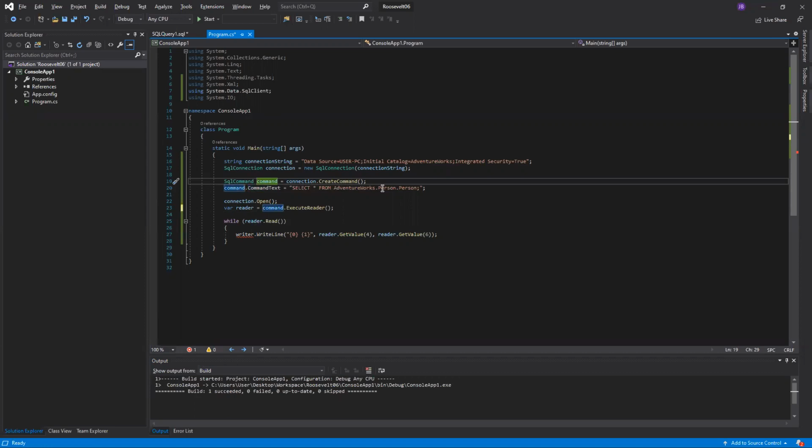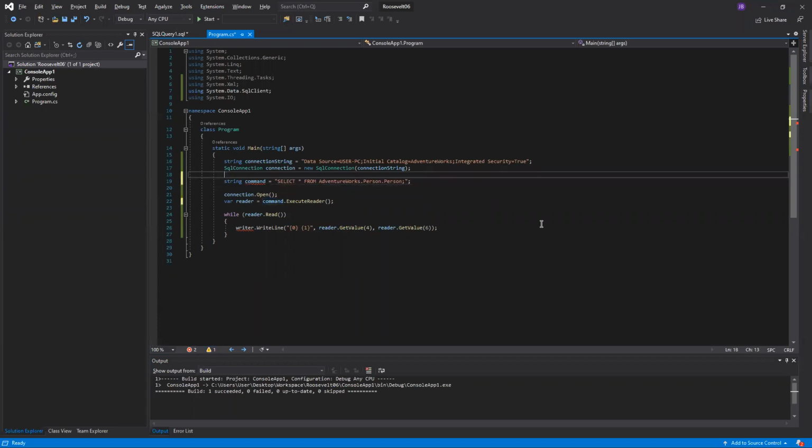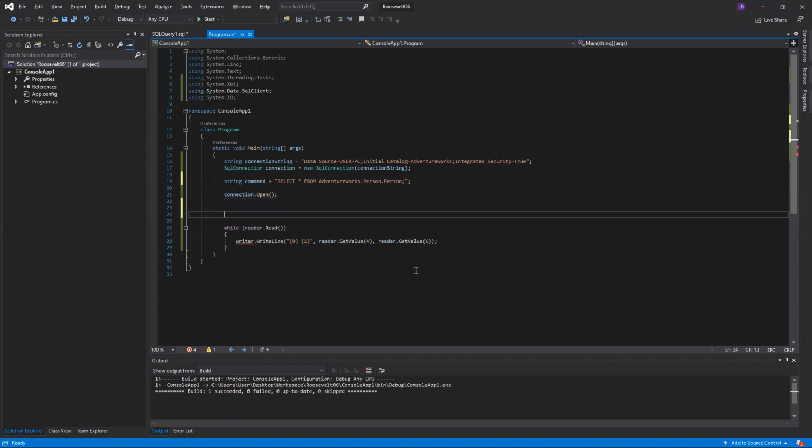Yeah, we won't need, we just need the command text. Okay, so I'm going to say string command text. I'll just call it command, and we can remove the actual SQL command object because the SQL adapter is going to handle that for us. Cool. We open our connection.